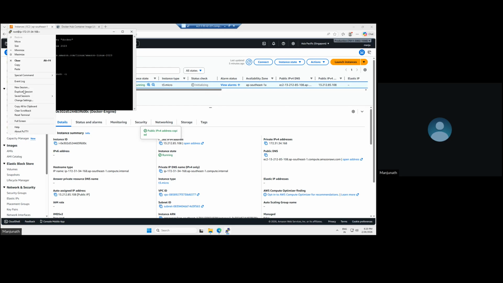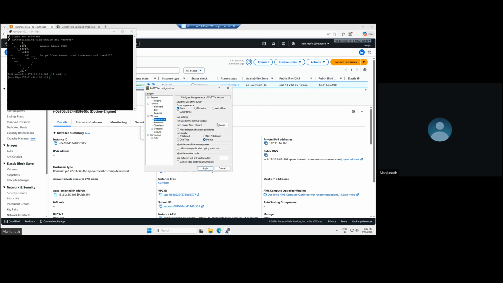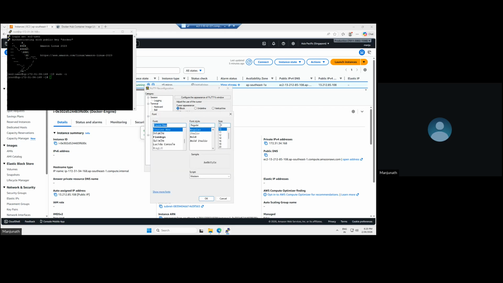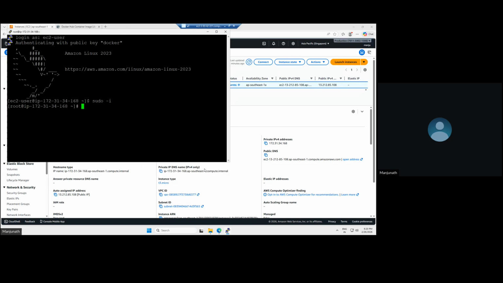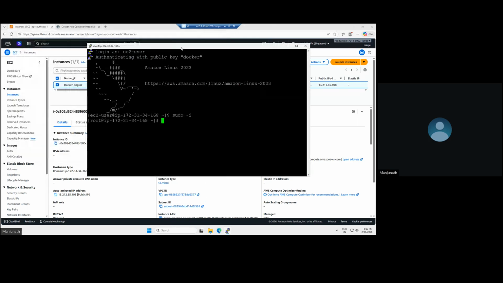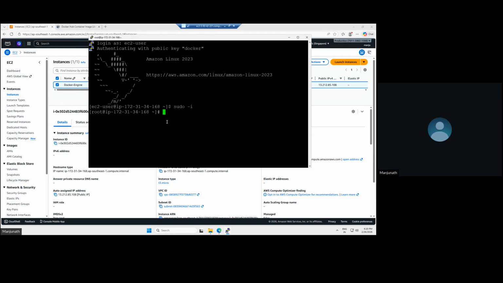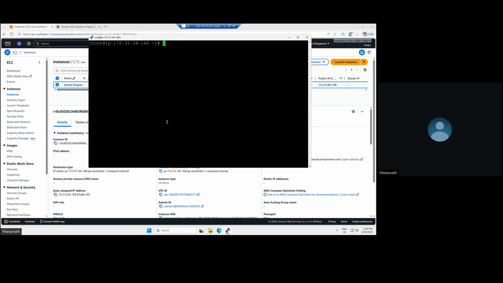So I will change the font size and increase it. Now everybody can see the screen with a larger font. Let me clear the screen. Now we will install Docker.